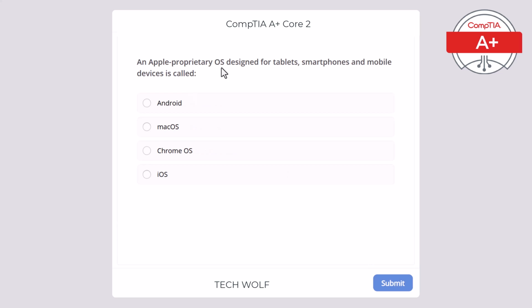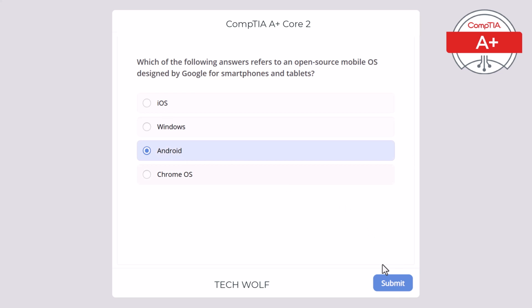An Apple proprietary operating system, or OS, designed for tablets, smartphones and mobile devices is called Android, macOS, Chrome OS, or iOS? And here the correct answer is iOS. Which of the following answers refers to an open source mobile operating system designed by Google for smartphones and tablets? iOS, Windows, Android, or Chrome OS? And here the correct answer is Android.